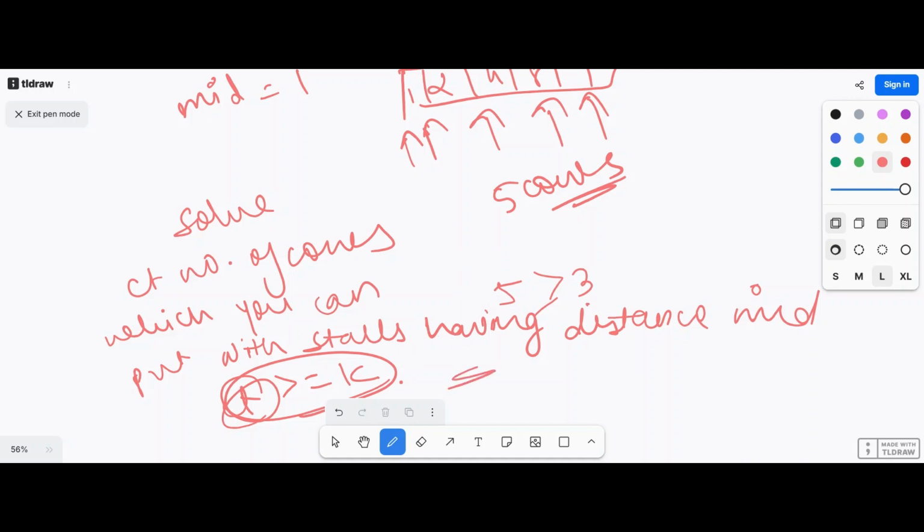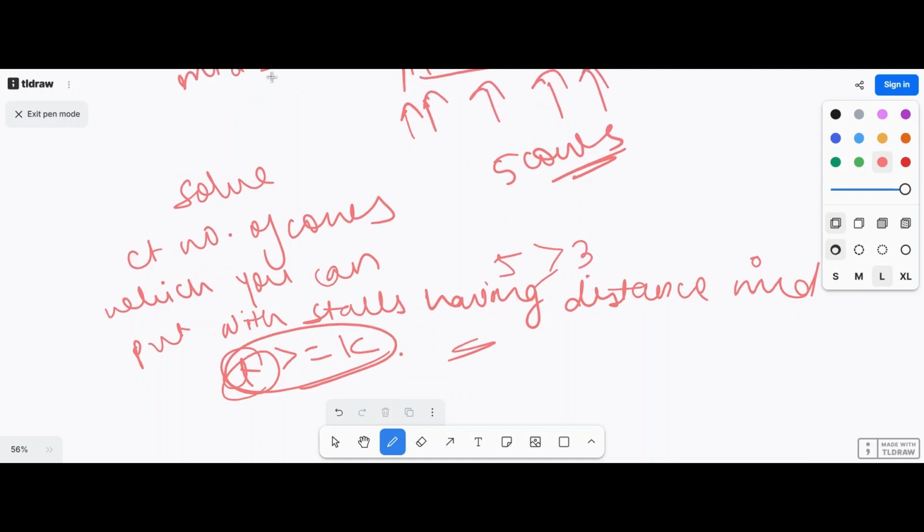Let's solve the question in the coding, in the GFG only. This is the GFG question, so let's solve the question over there directly.